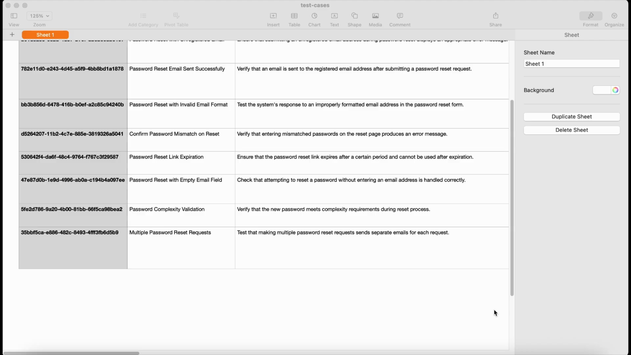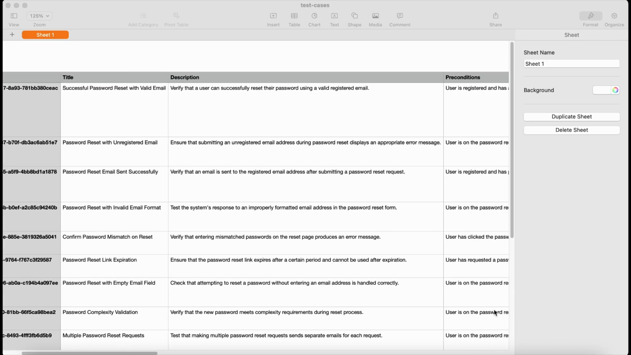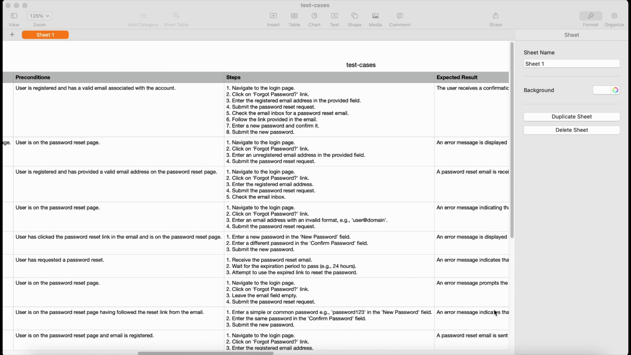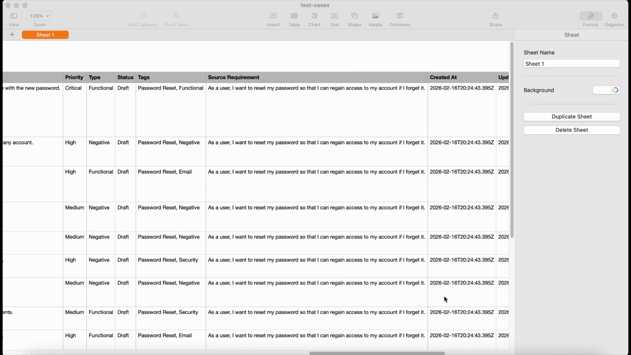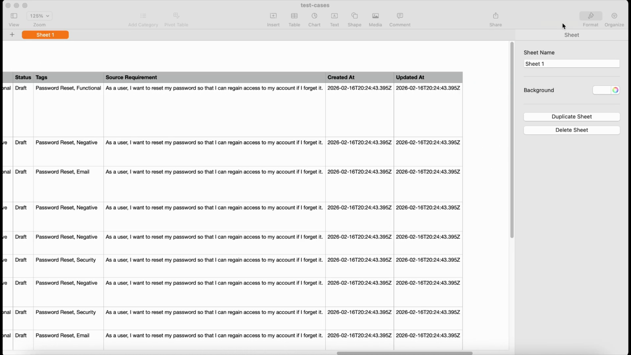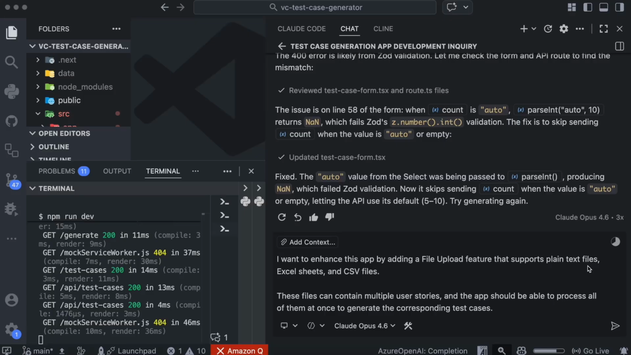Opening the CSV file, I found all the generated test cases, including the desired fields such as title, description, steps, expected results, priority, type, and other relevant details. The current functionality seems to be working as expected.